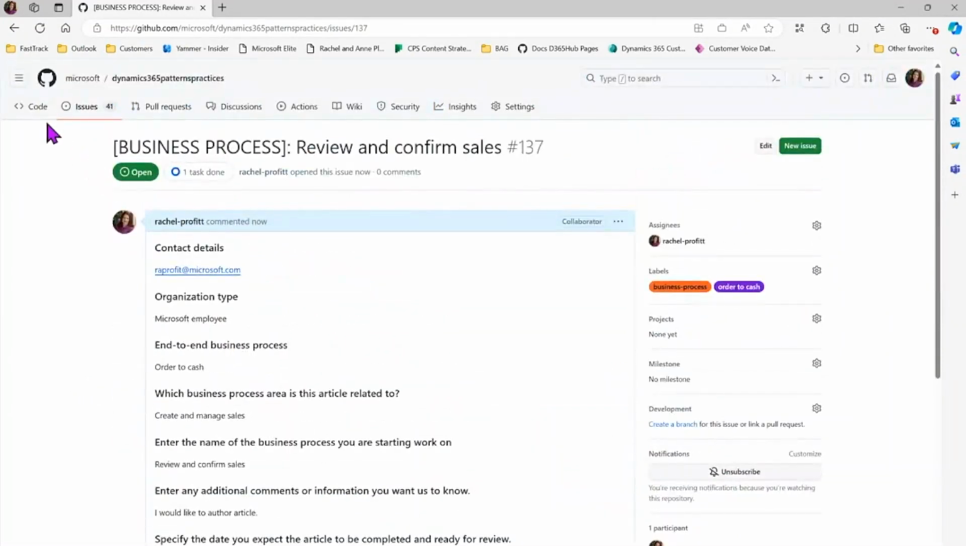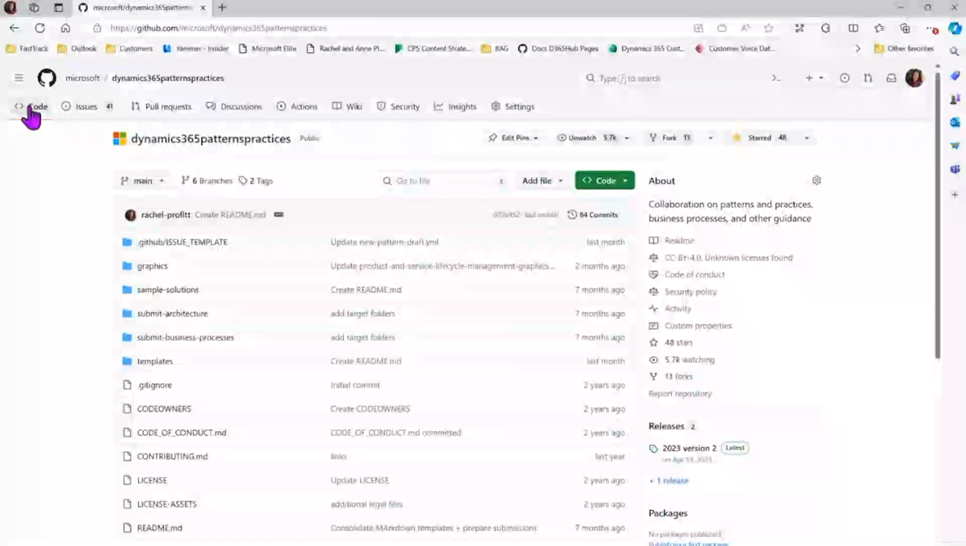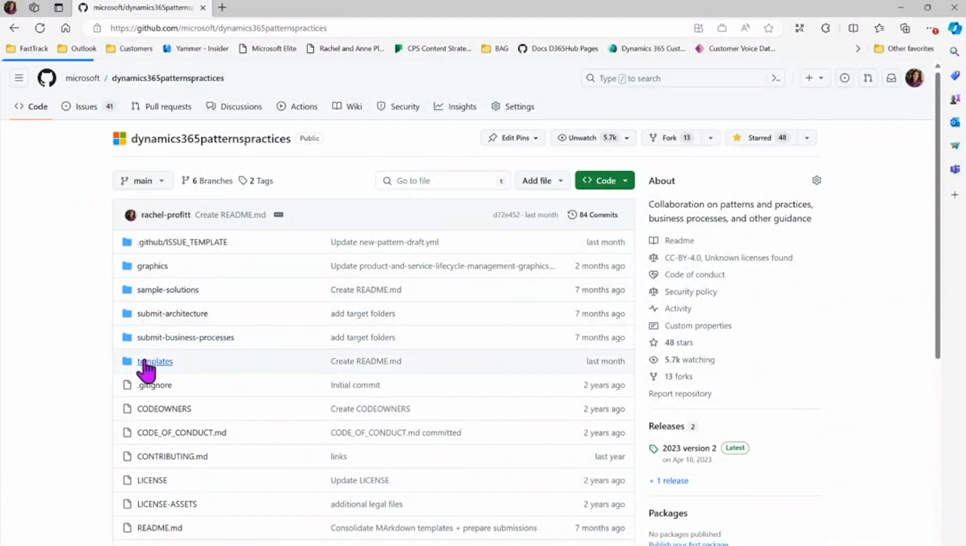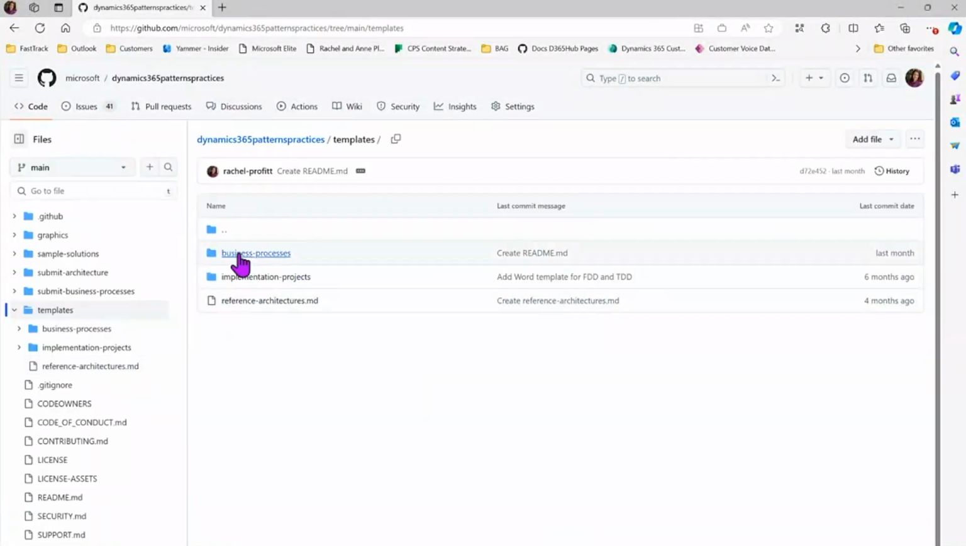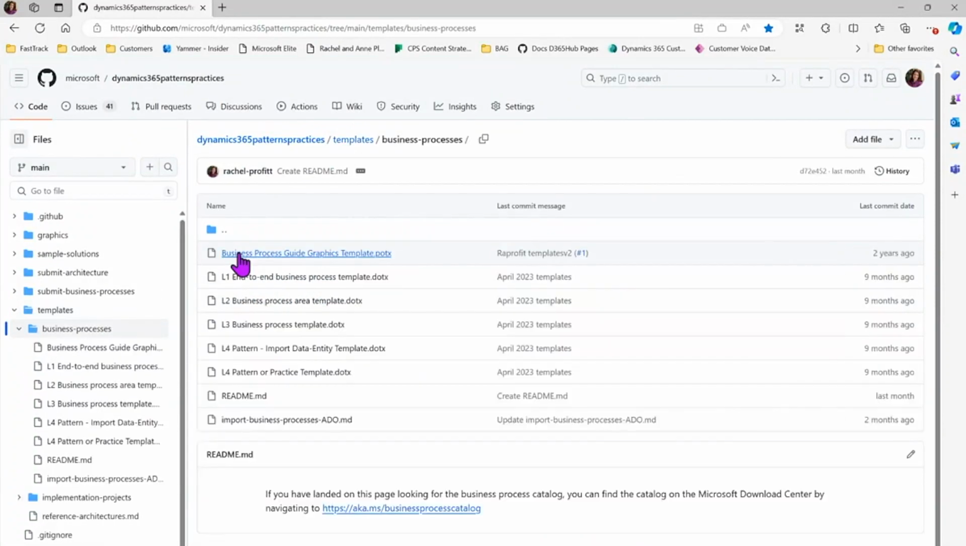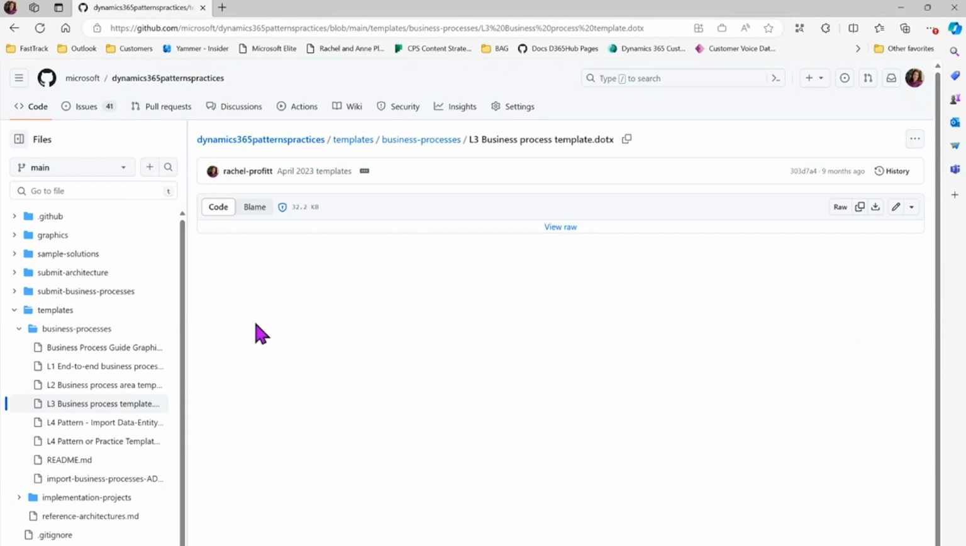The next step in the process is to download the template and get started. So what I'm going to do is navigate to the code tab in my GitHub issues, and I'm going to click on templates. Inside the templates folder, I'm going to click on business processes, and then I'm going to click on the L3 business process template. So if you don't have the template downloaded already, you'll need to come out here, grab that template and download it. So once you click on that file, you're going to use the download button or download raw file button that you see in the upper right-hand corner.